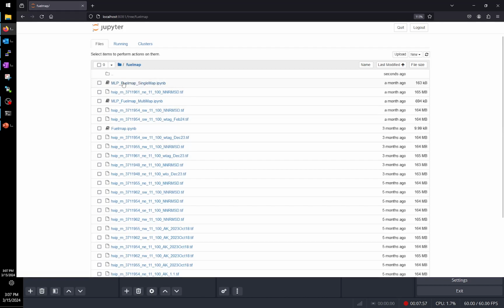What you need to do is to actually download these 3 files. Well, the third one is for the multi-map code, but at least you need these 2. Let me just sort them. Oh, okay. I think you can see all 3 right here. So you need the MLP Fuelmap single map IPython notebook, and also this Fuelmap IPython notebook at least. You might as well download the multi-map one too.